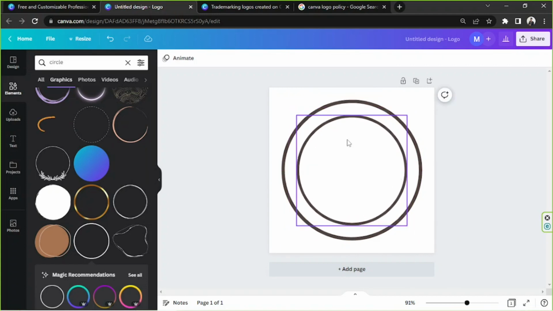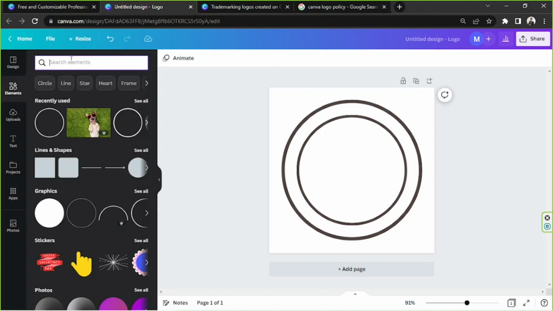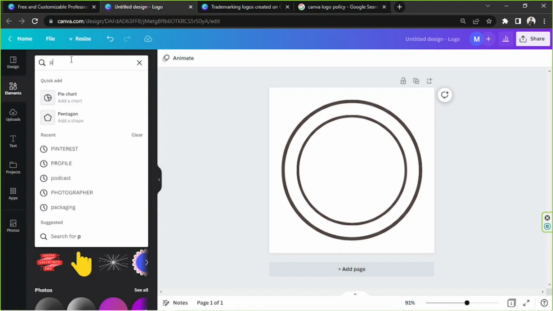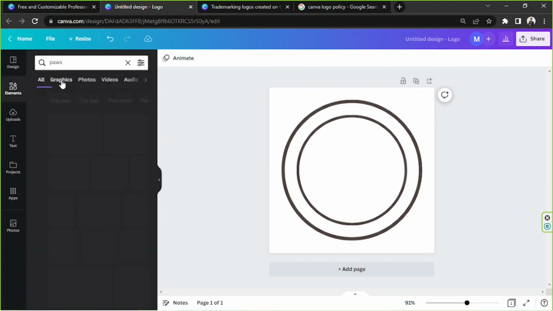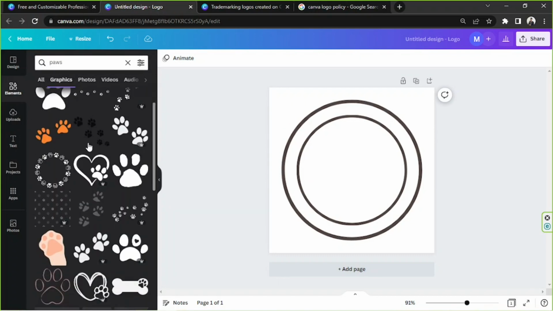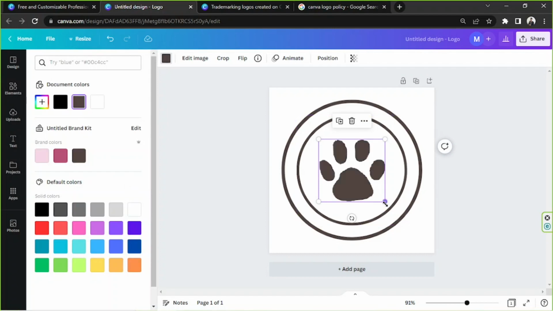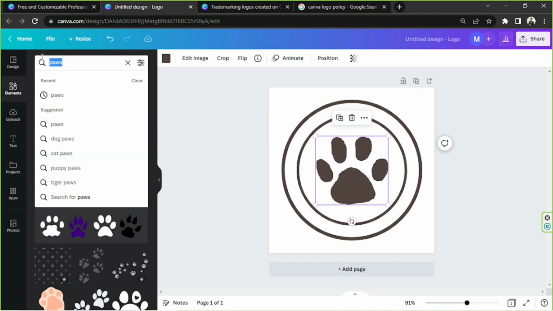There. So basically, if you want to keep adding elements to your design, you're just going to have to do the same thing over and over again. Just search for specific graphics you're looking for using relevant keywords, and then choose whatever graphics you like. I like this one. I'm going to change the color. And we're going to search for another element.